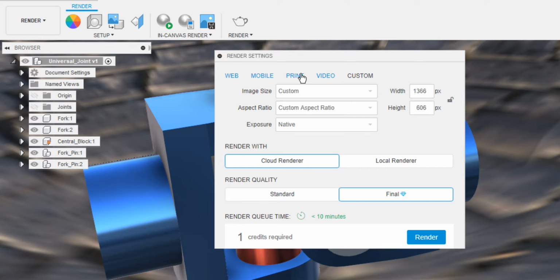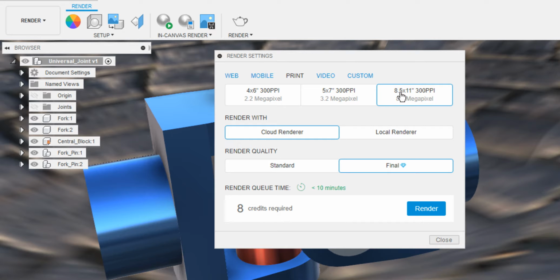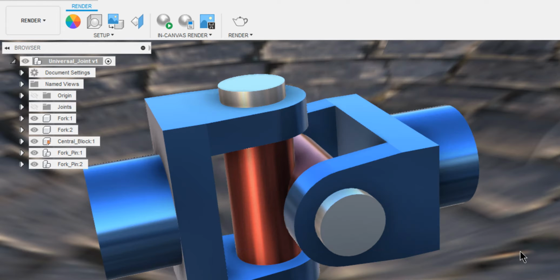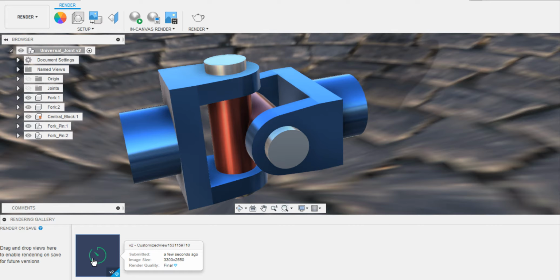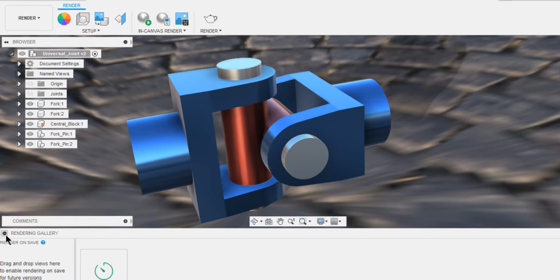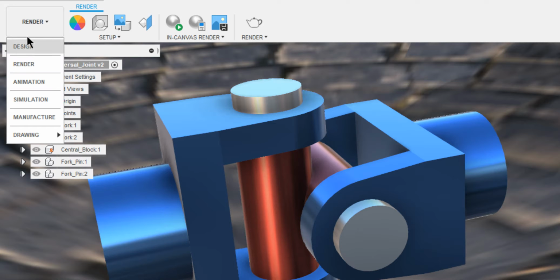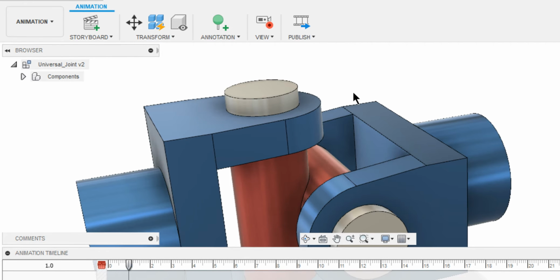For the best, select high resolution inside print. It shows you credits required. If you have enough credits, you can go with it. As soon as you hit that enter button, it saves the document to that point. Yes, you can see your render processing inside the render gallery. We'll come to that later. Meanwhile, we can work on our animation.